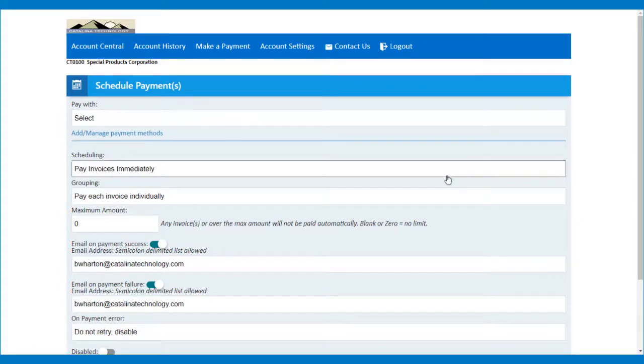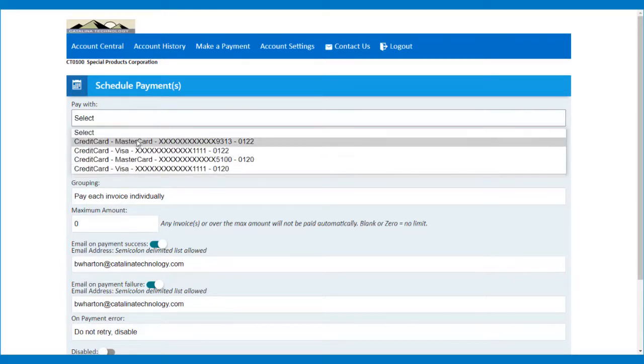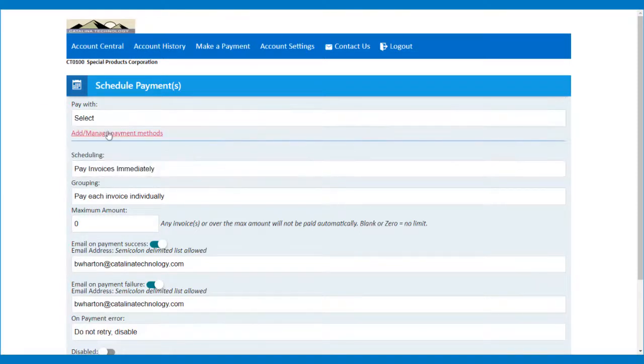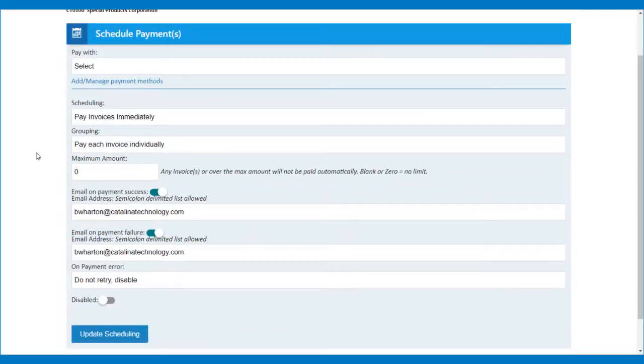So scheduled payments allows you to pay invoices automatically. So when an invoice is generated, you can set up some rules. The customer can do this so that they can pay invoices automatically without having to do anything. So what I can do is choose a payment method that's coming from the wallet. I could also add another payment method if I wanted to.